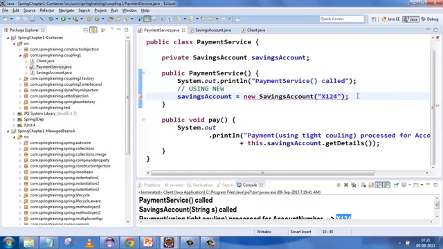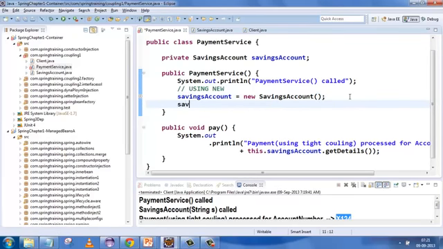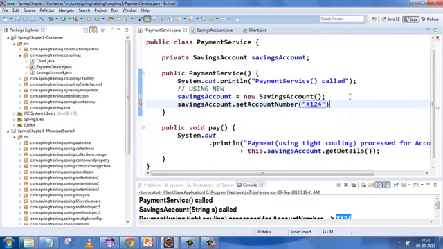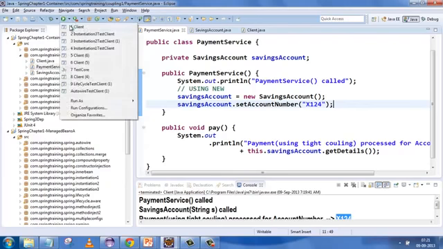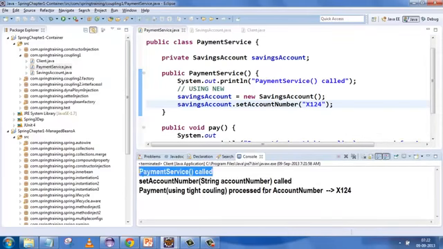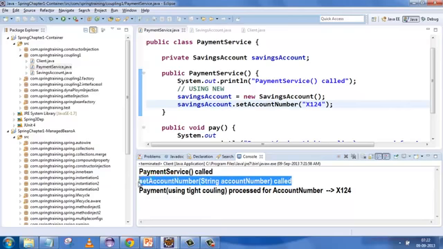You would simply call this constructor this way, and you will say savings account dot set account number. That's how you're going to change it. You'll pass it in a different way. It won't make any difference. The code will still execute. The only concern is that payment service will be called, then instead of constructor the setter will be called, and finally the payment will be called. So that's the problem here.